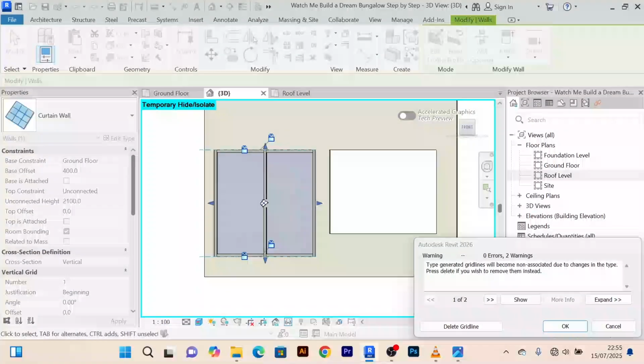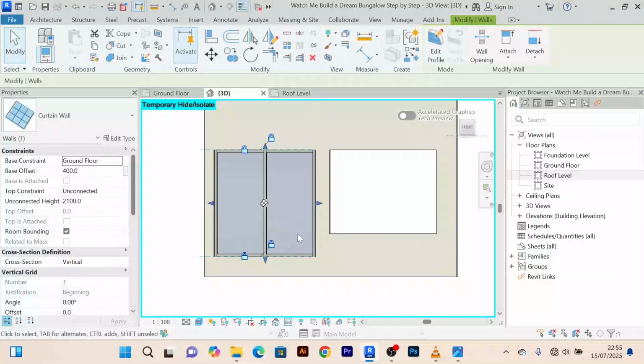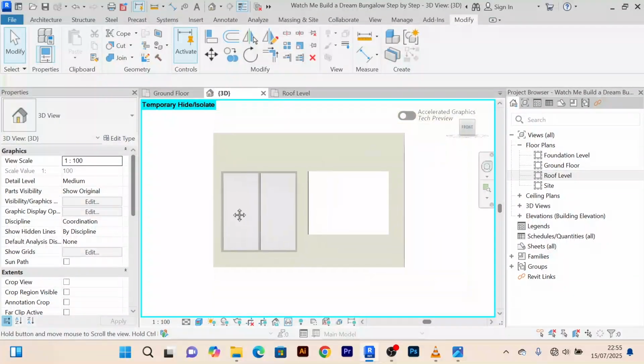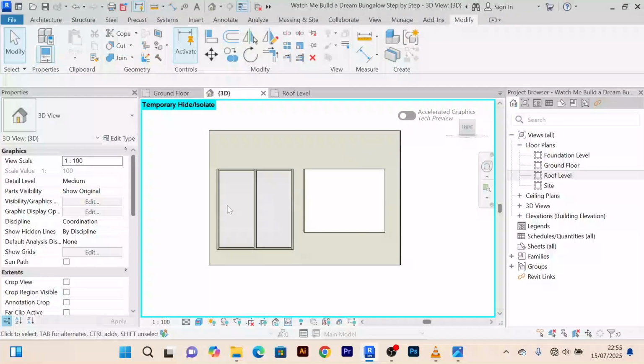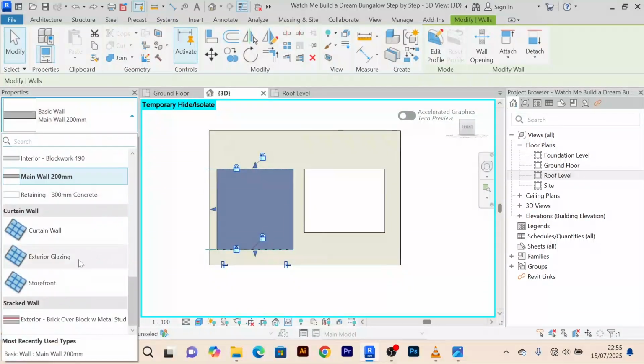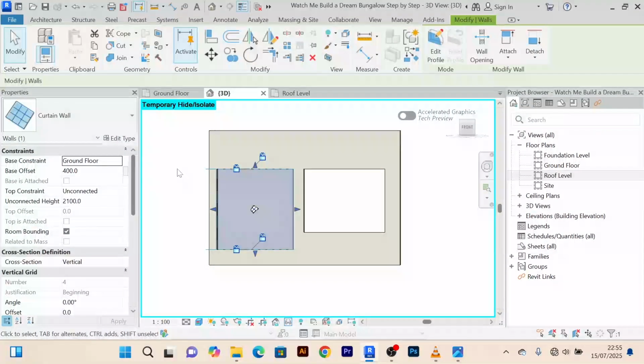Okay, type generated gardens will become none. Okay, we understand. Now they are trying to say that they can't change this to what we want. We shall just undo, like that. We get back to our wall, we select it, and then we come to the wall tool, we select the curtain wall. Now it has created a glass, a plain glass. It's now up to us to customize it the way we want it to be.